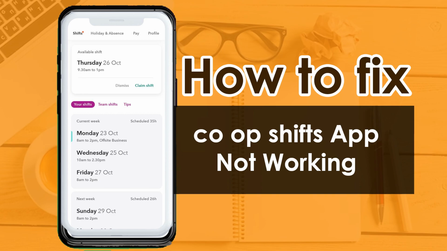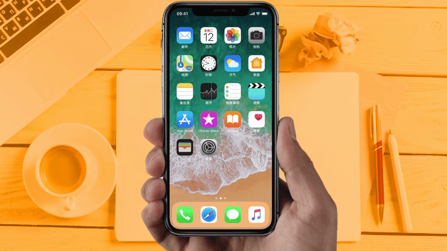Hello friends, if your Co-op Shifts app is not working and you want to know how to fix this issue, so keep watching this video. Today we are going to fix why the Co-op Shifts app is not working on your phone. So let's get started. There may be several reasons behind this issue. Today, we are going to provide you all solutions for iPhone users.